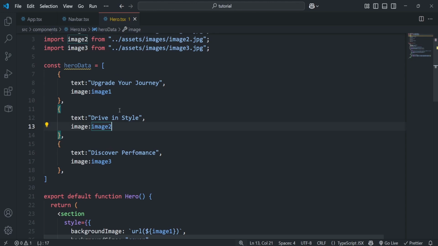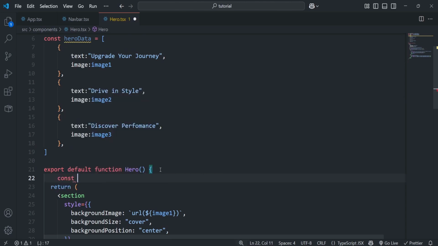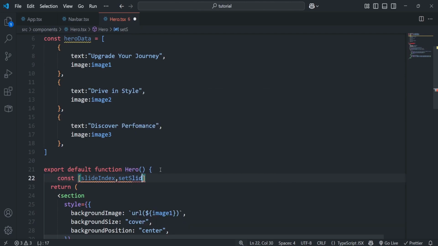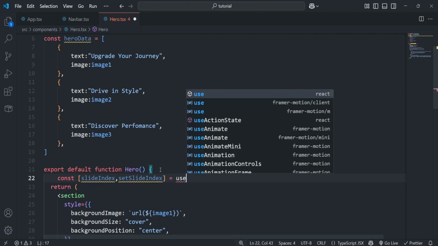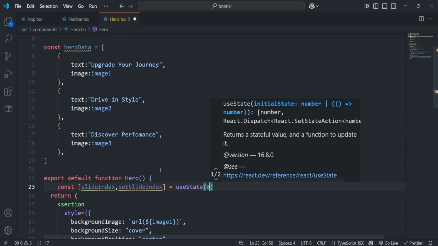Same thing if we want to display the next object, we're going to make use of its index number, which is 1. And for this one, we're going to make use of the index number, which is going to be 2. So to access their index, we're going to create a state called slide index. So inside this function, I'll create a state, const slide index, set slide index equals the useState hook from React. And by default, this is going to be index 0.